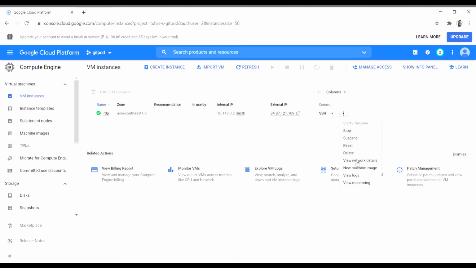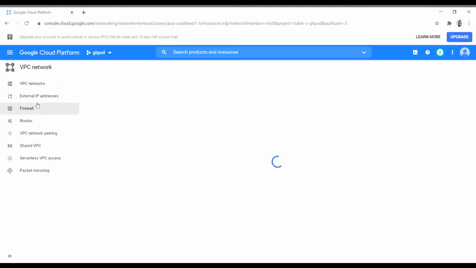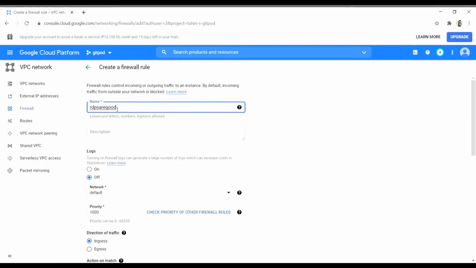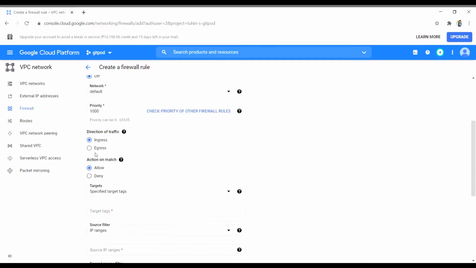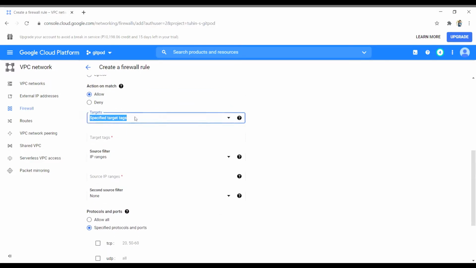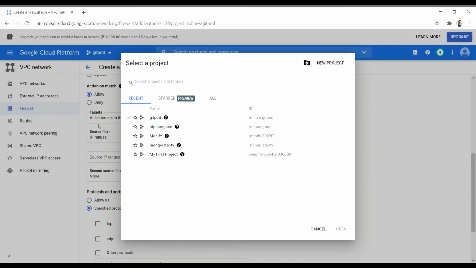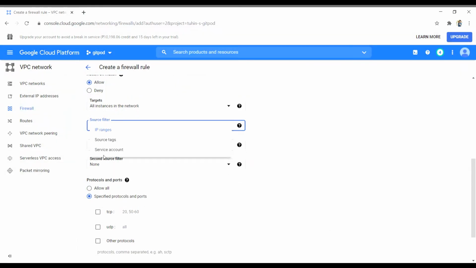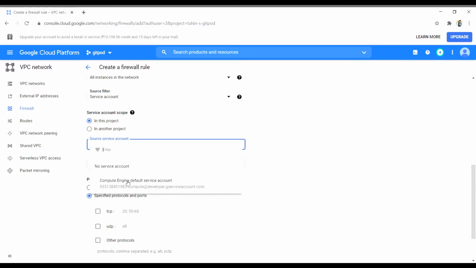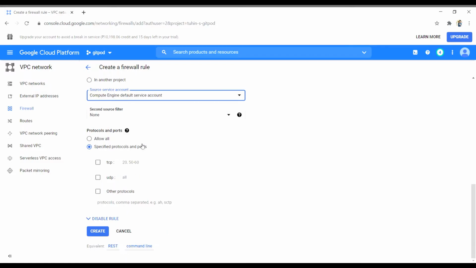After that go to network details, click on firewall and click on create firewall rule. Here give it any name. The direction will be ingress, and select all instances in the network. That means all instances in my project will be using this firewall. And here select service account. That means all instances with this service account in that project will be using this firewall.